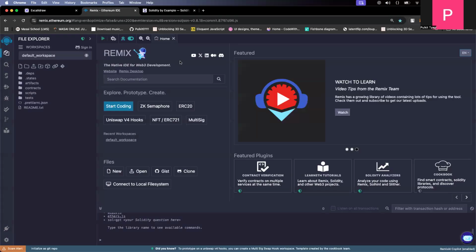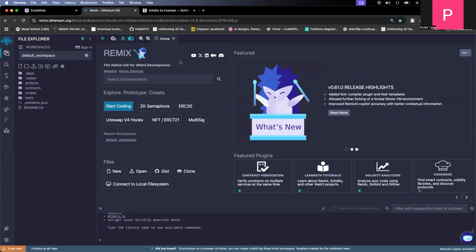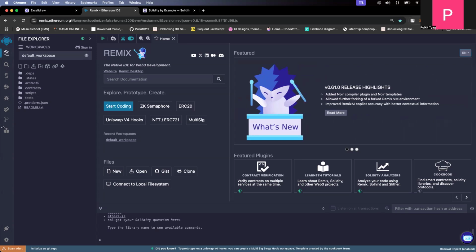And now let's go to Remix and let's directly jump into creating our first smart contract, right? The first smart contract is going to be very basic. It is going to be just a hello world contract, because why not? We just want to understand how exactly Solidity syntax is going to look like, right? So you don't have to worry about anything right now.